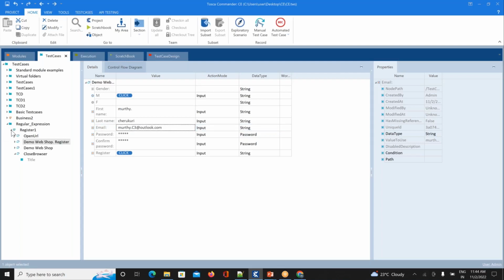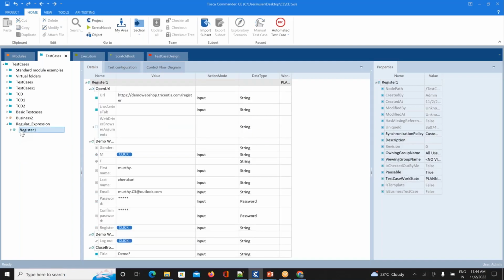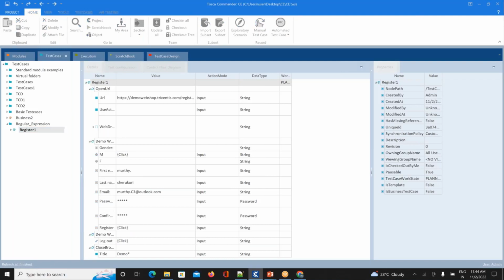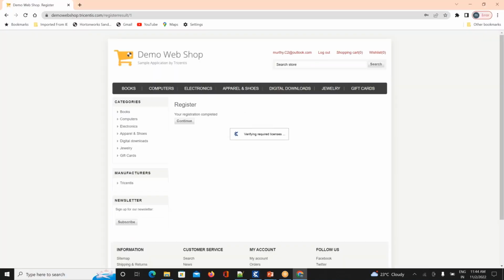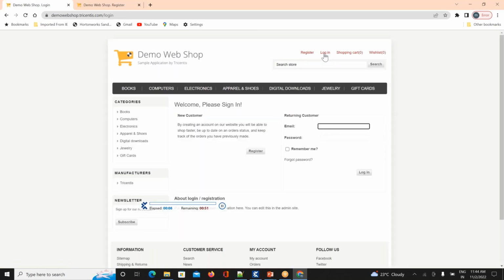Now I am executing this test case. Register case means what it has to do: it has to open the browser, do the registration, then log out and close the browser. Now I am going to run this. No, it is going to fail because it should be in the register page.